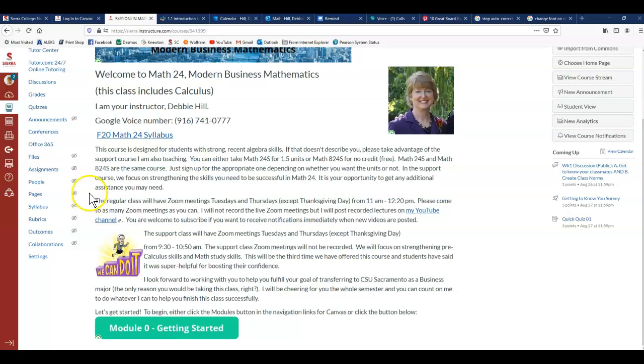So on this landing page, there's some information about the support course. So this course is designed for students with strong recent algebra skills. It has a prerequisite of intermediate algebra. If that's not you, that's fine. We have a support course. It goes by two names, Math 24S or Math 824S. Those are actually exactly the same class.